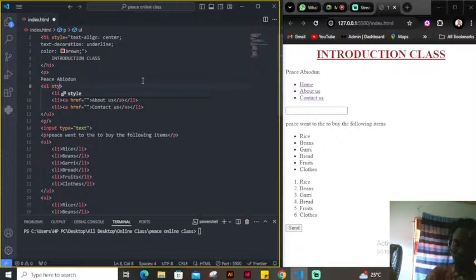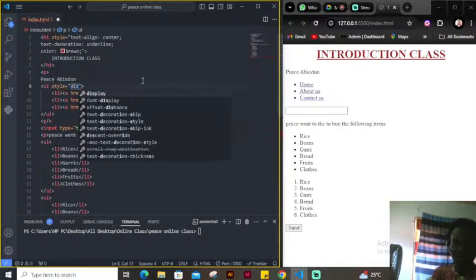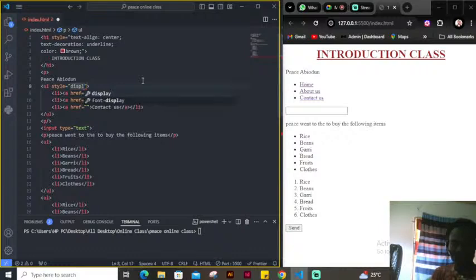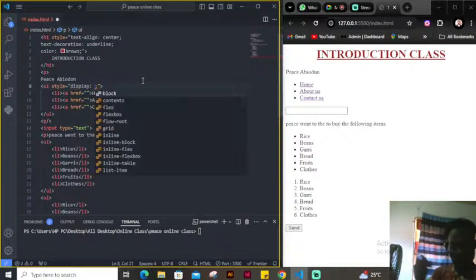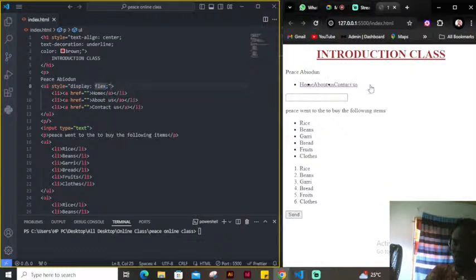So what I'm going to pass in here now, I'll pass in my style attribute. Alright, I'll give this guy a display. Display is a property. I want it to display horizontally. I'll give it a value of flex. By the time I save this and I refresh this browser, you see that the thing is coming out horizontal instead of the way it was before.